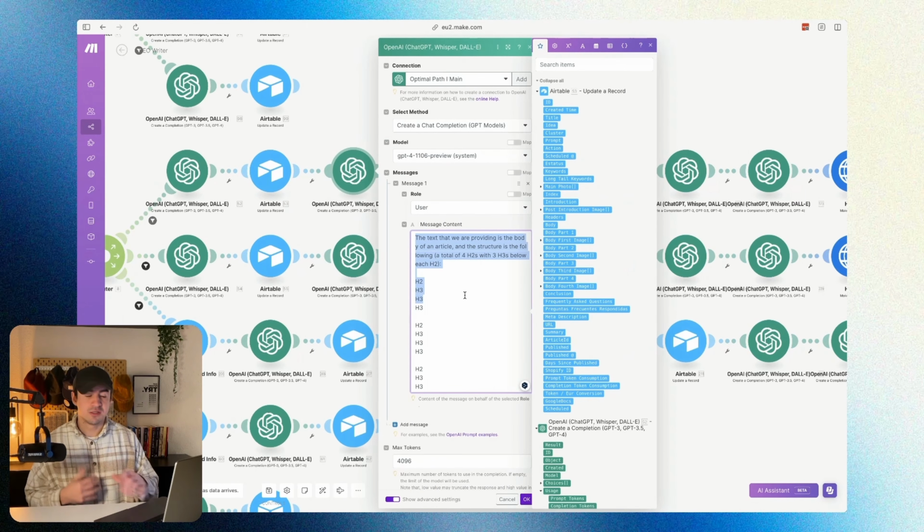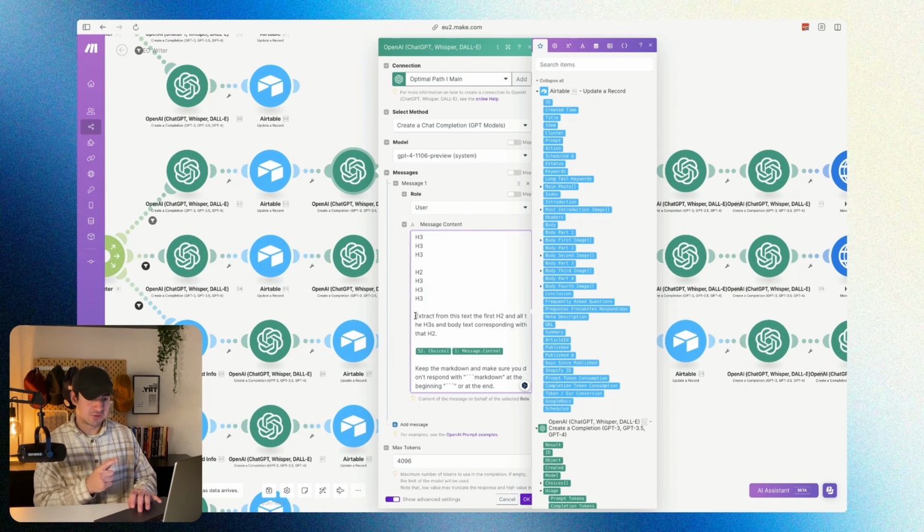And here we provide some background. For example, the text that we're providing is the body of an article, and the structure is the following: a total of 4 H2s with 3 H3s below. Extract from this text the first H2 with all the H3s and body text corresponding with that H2. And then here we send the message content from this model.